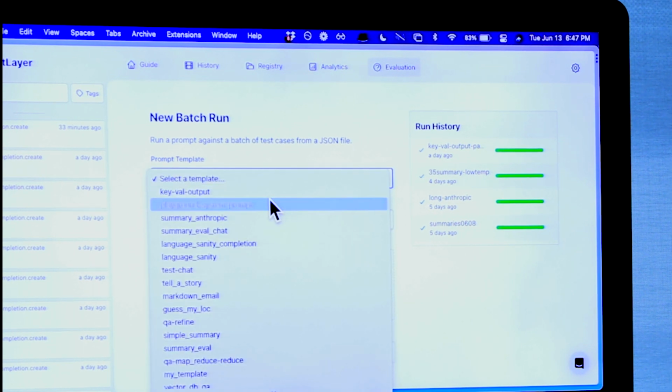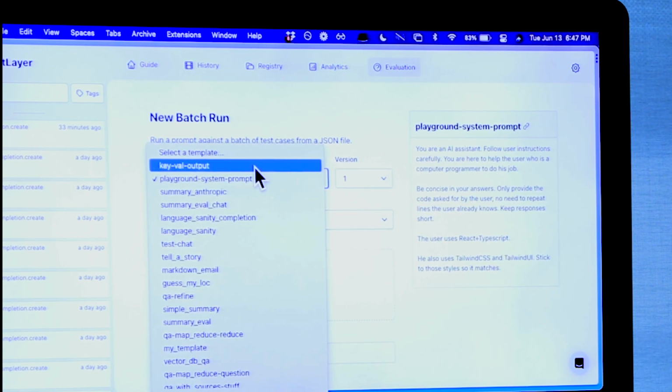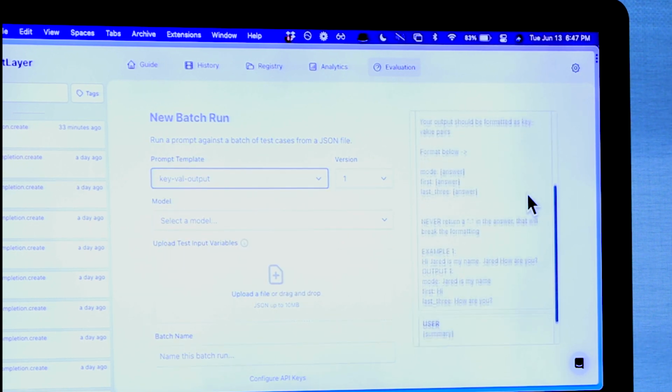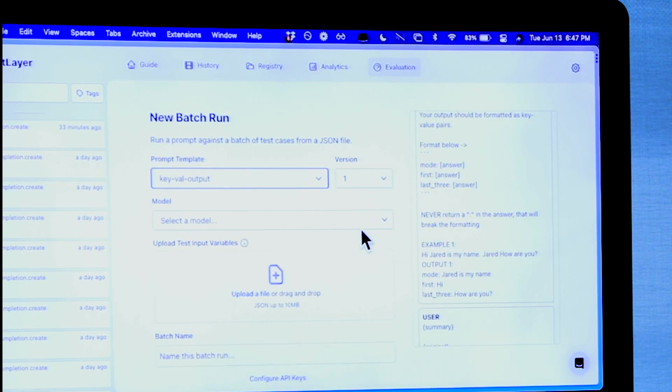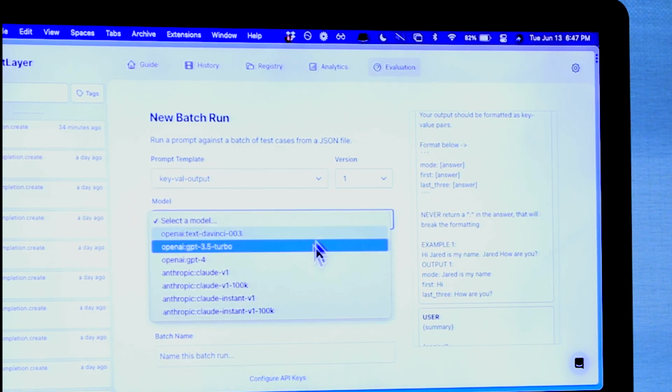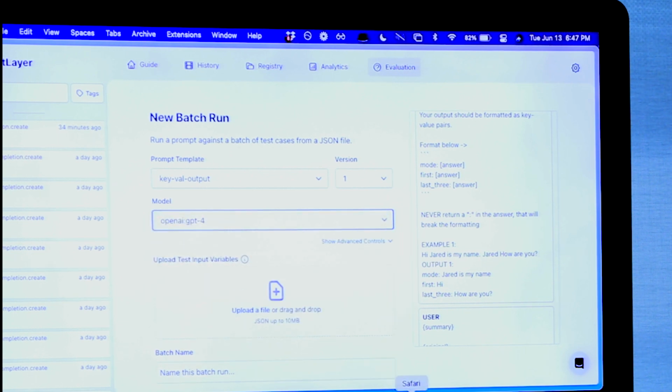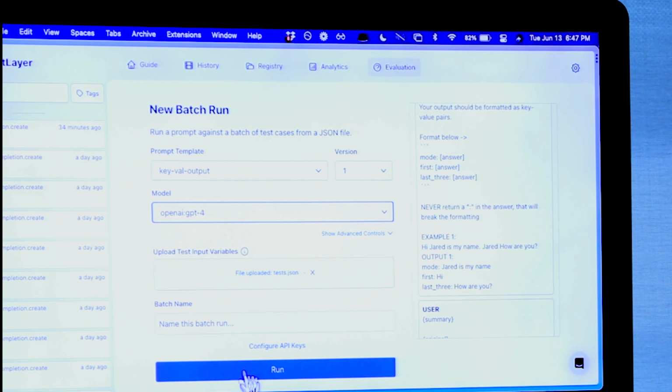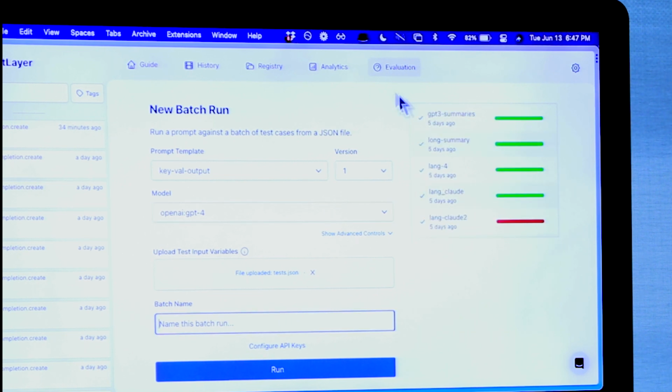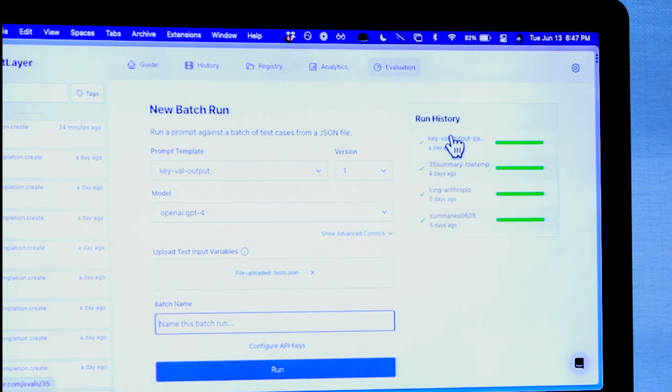And how do I take my prompts? I have this prompt. How do I take this prompt, run it against tons of test cases, and give it to the QA team and figure out if it's working or if it's not working? So we can throw it on GPT-4. We can throw a little JSON file here, and we can name it. I'm not going to run it right now because it's going to take some time.